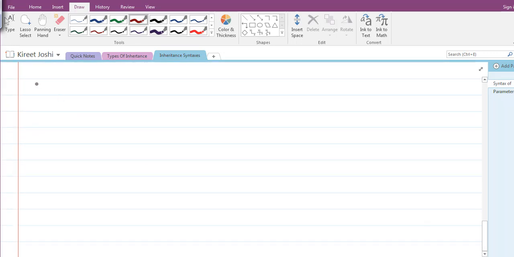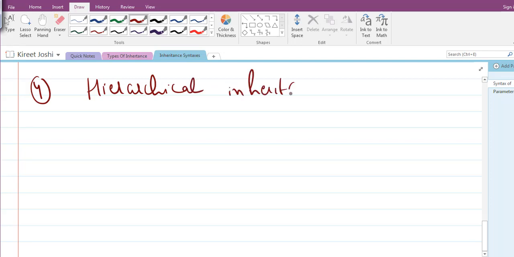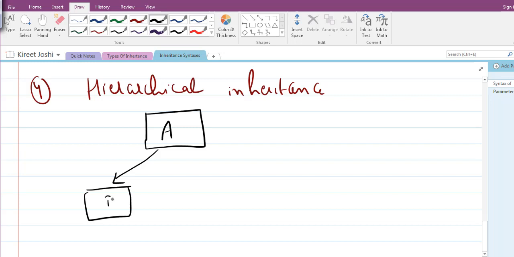Now the fourth type of inheritance is hierarchical inheritance. So this is hierarchical inheritance. In this type of inheritance, as we have discussed, there is a single parent class. So this is a root, and from this parent class we have different child classes. If this is for example B, this is for example D, and so on. So different child classes are being propagated from this parent class.